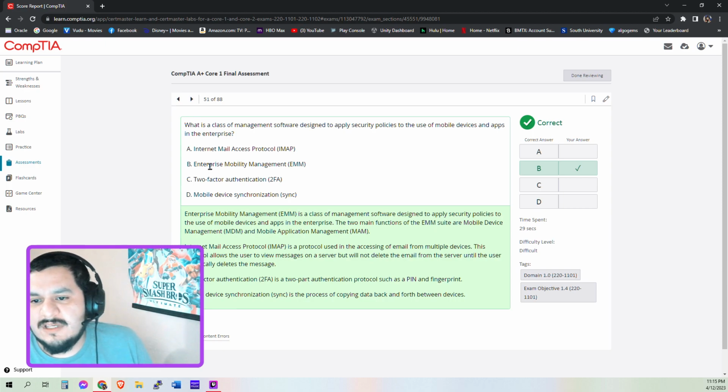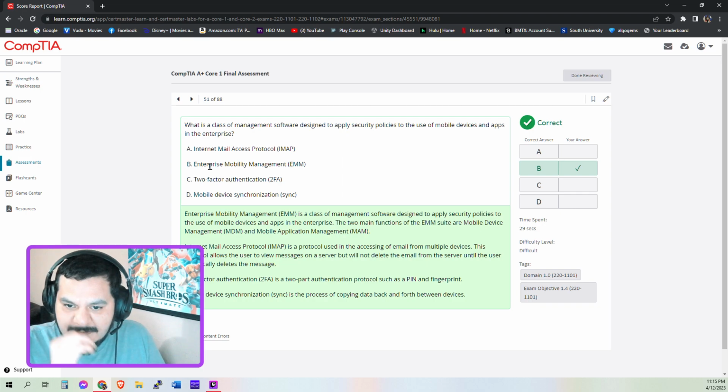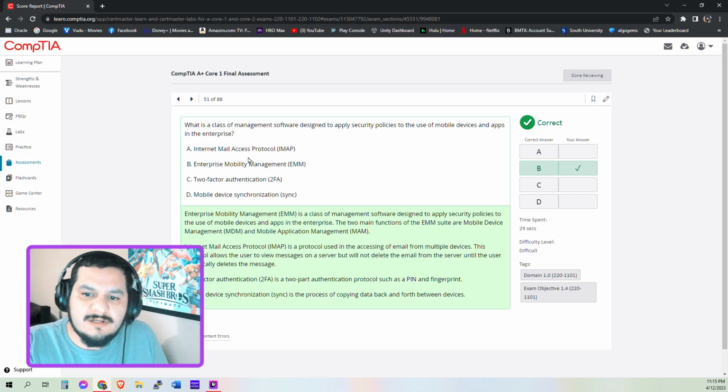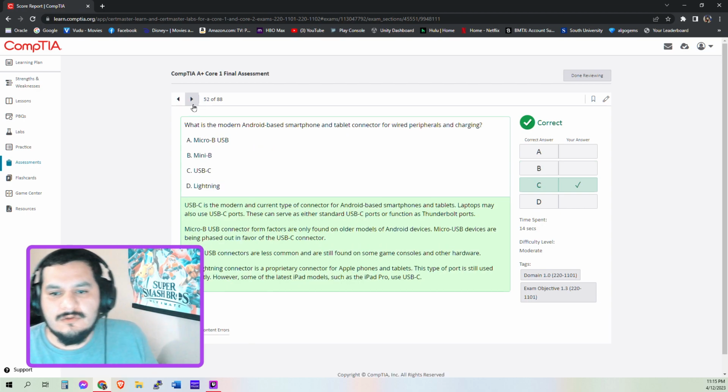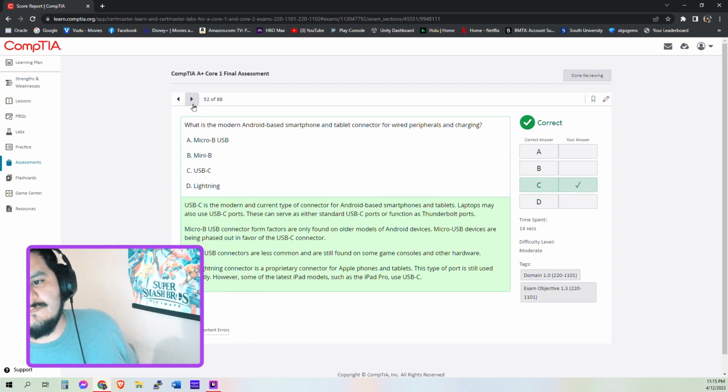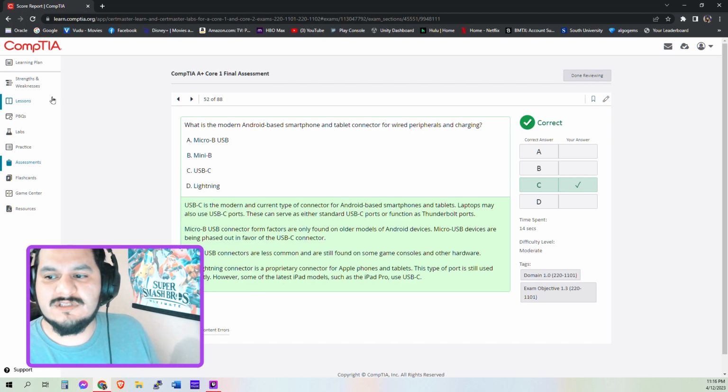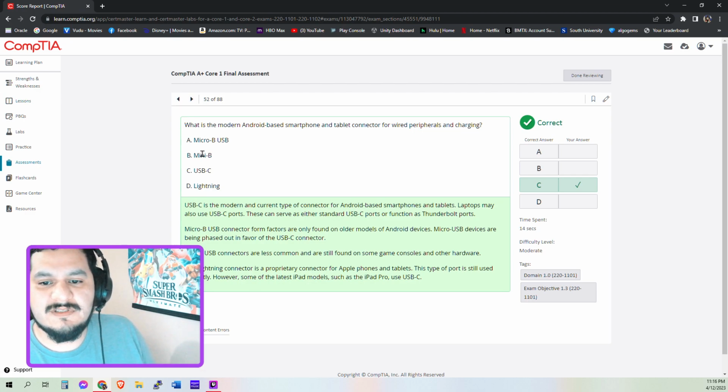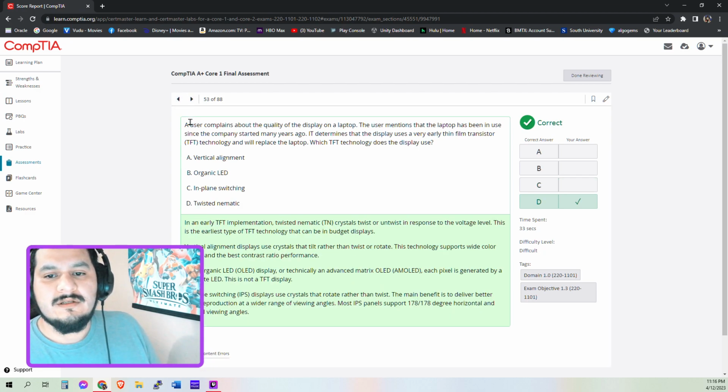What is a class of management software designed to apply security policies to the use of mobile devices and apps in the enterprise? It is B, EMM, Enterprise Mobility Management. What is the modern Android based smartphone and tablet connector for wired peripherals and charging? That is USB C. So 43.